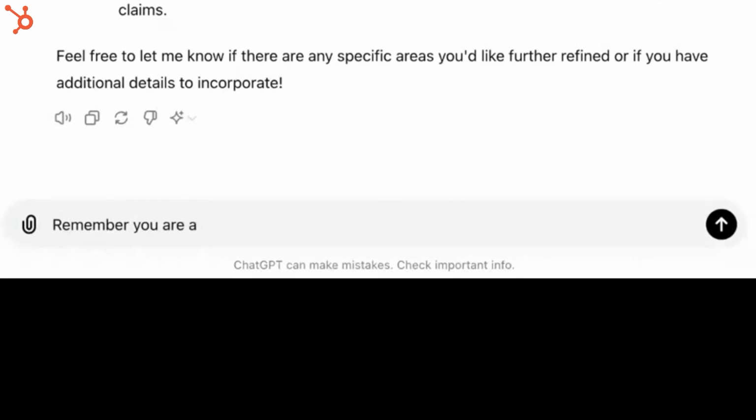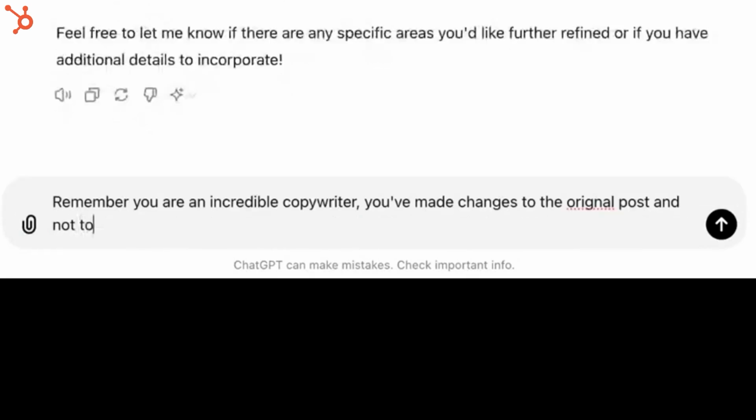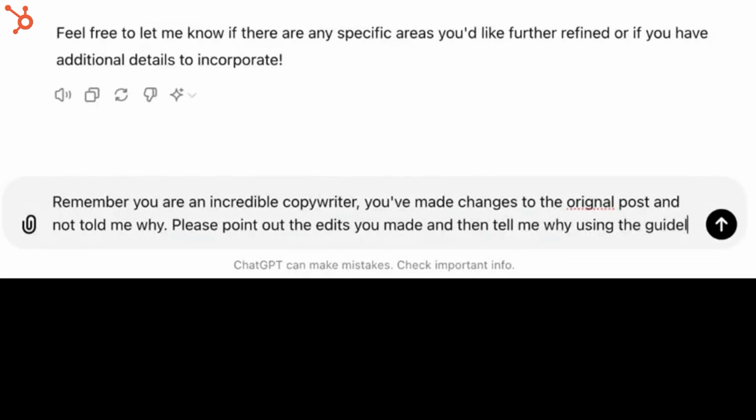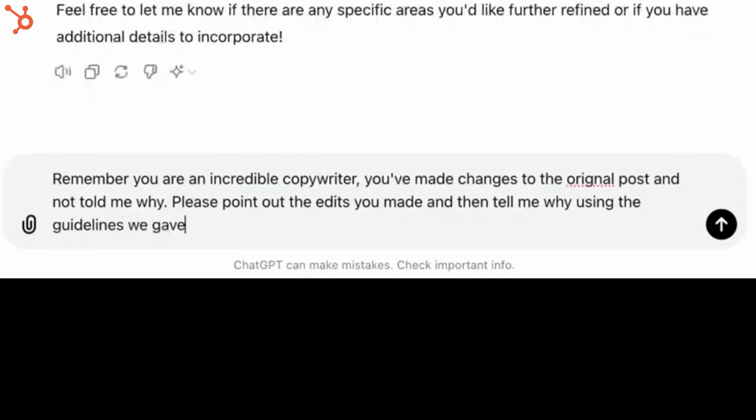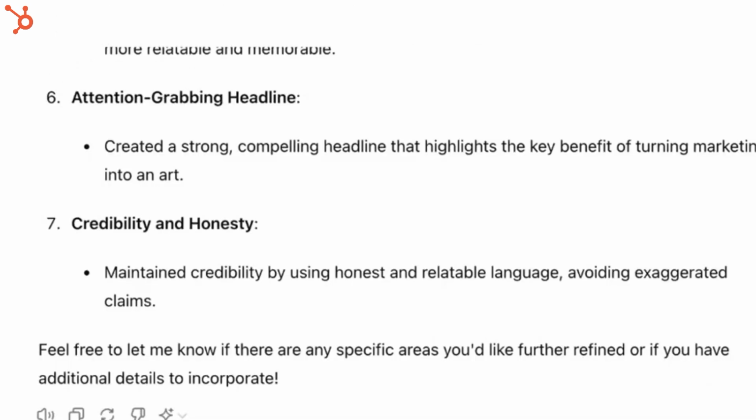Remember, you are an incredible copywriter. You've made changes to the original post and not told me why. One of the beauties of AI is I don't need to worry about my terrible spelling. Please point out the edits you made and then tell me why using the guidelines we gave on David Ogilvy's style of writing. So we're trying to get it to tell us.